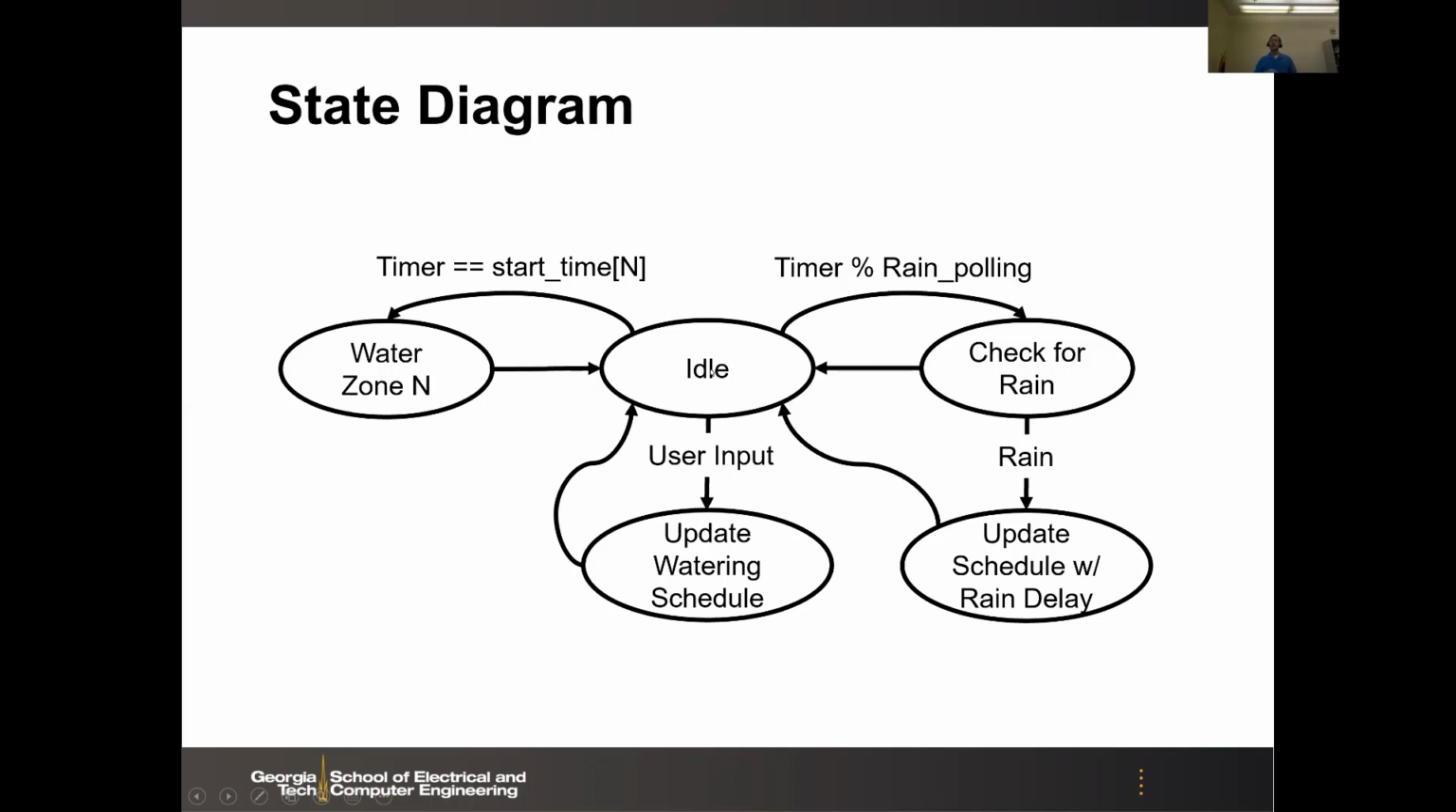Now, this is not the best state diagram. This is an example state diagram. And as you go through this example in class, think of how you could make this better.